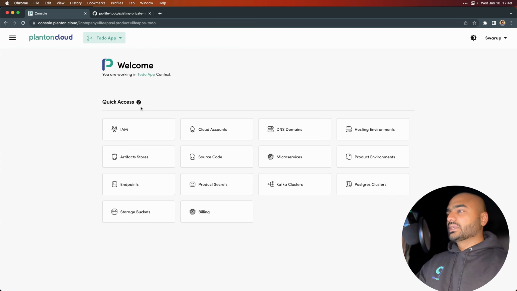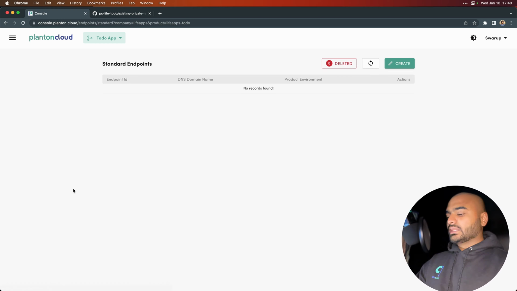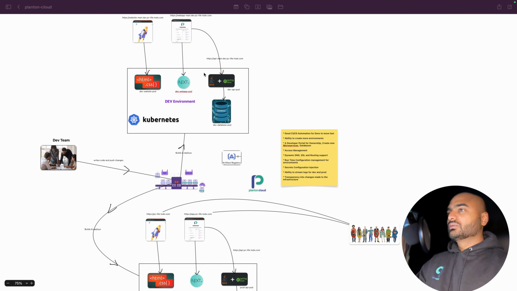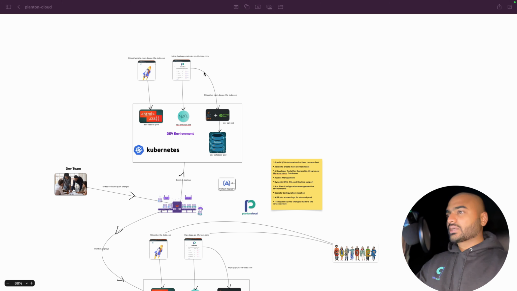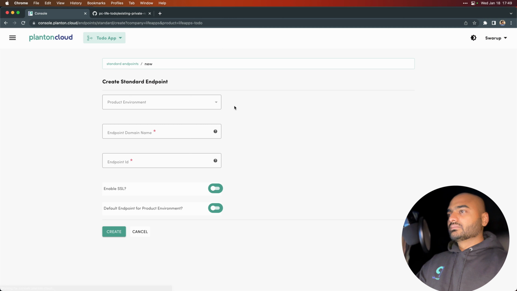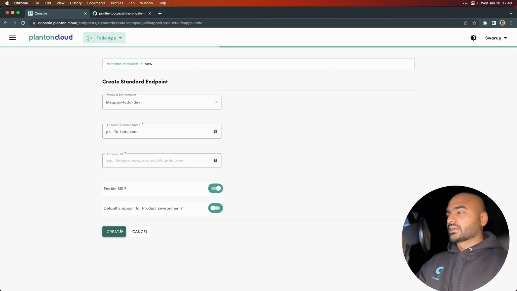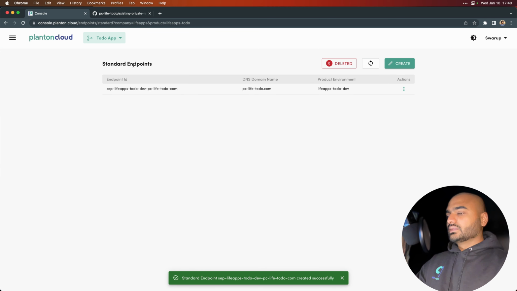Once the dev environment is created, we now want to create what is called a standard endpoint. The purpose of the standard endpoint is to create the DNS entries for the microservices for the dev environment. So let's go back to the console and create a new one, choose the environment, create pc-life-todo.com. And we also want to enable SSL and create. All right, now we have created the standard endpoint.